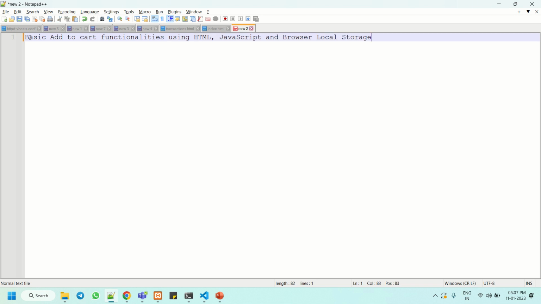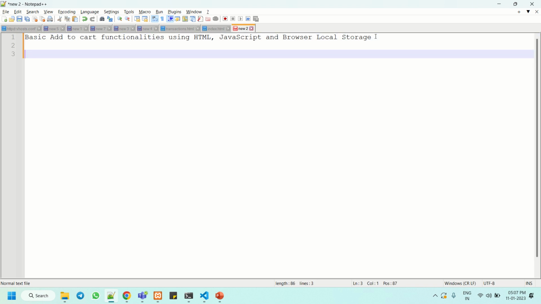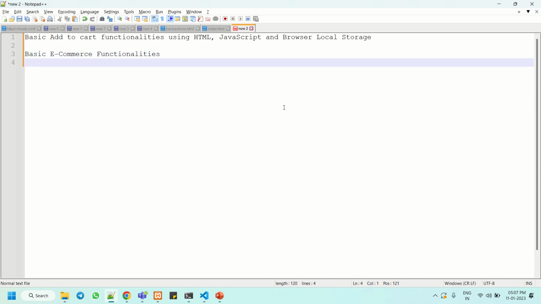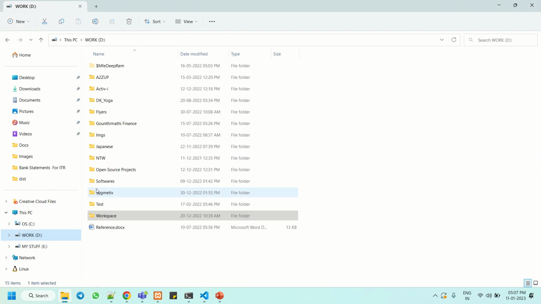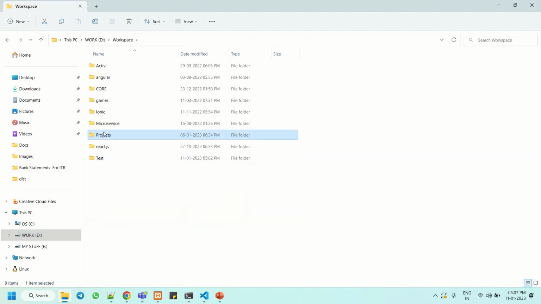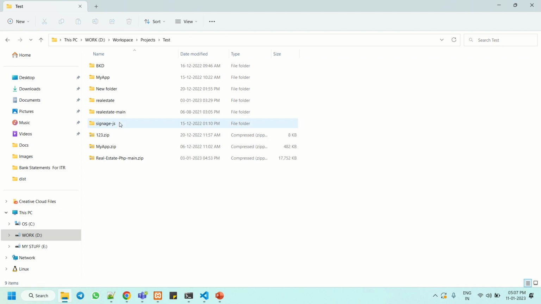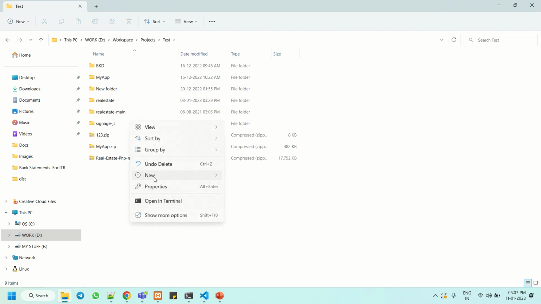Today's topic is basic add to cart functionalities using HTML, JavaScript, browser and local storage. Basic e-commerce functionalities. Okay. So for this one, let me go to my workspace and we'll create a folder for this.